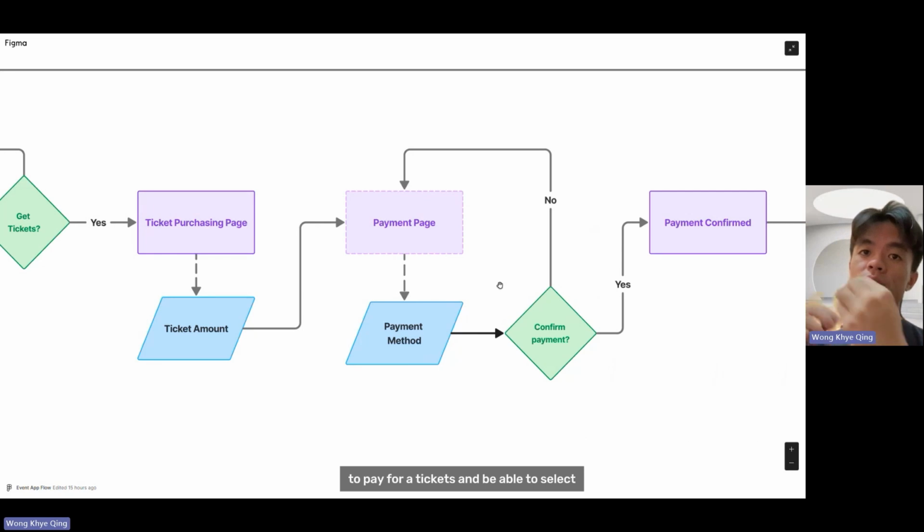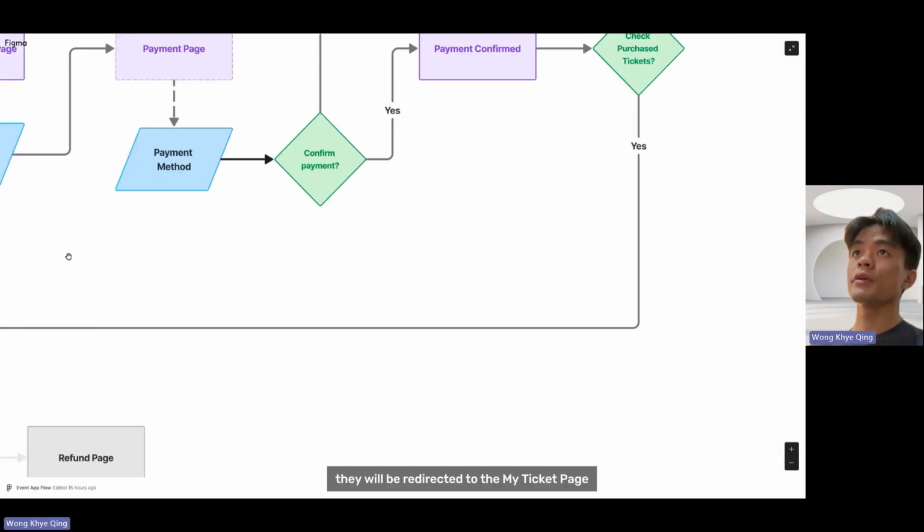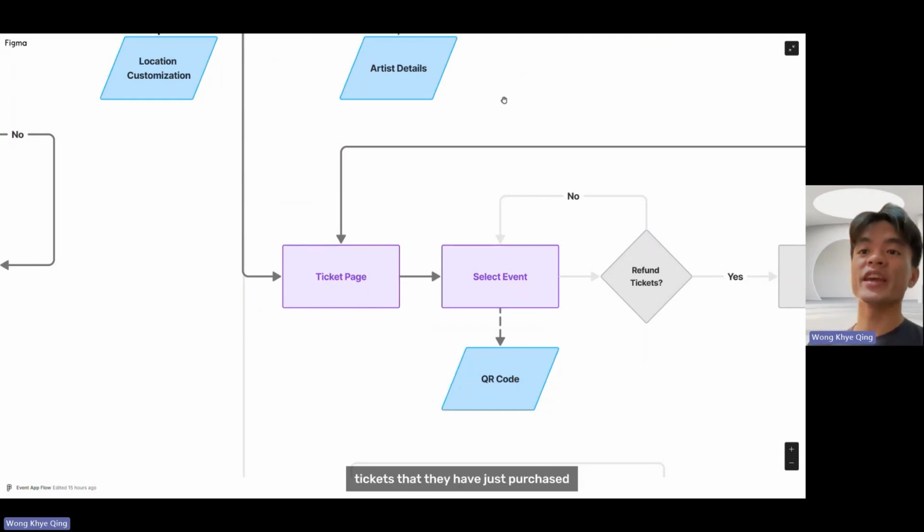And they're able to select different payment methods. After the payment is confirmed, they have the option to check their tickets or just go back to the homepage. If no, they will be redirected straight to the homepage, and if yes, they will be redirected to the ticket page, in which they are able to look back on tickets that they have purchased, or even current tickets that they have just purchased, and they can view the QR code.